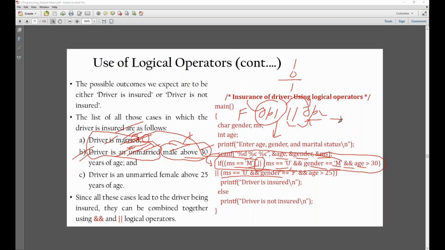If this is true, then the answer will be true. Likewise, these operators work. In case of the or operator, if this is true, then it doesn't matter. We do not care whether this is false or true. The result will be true.